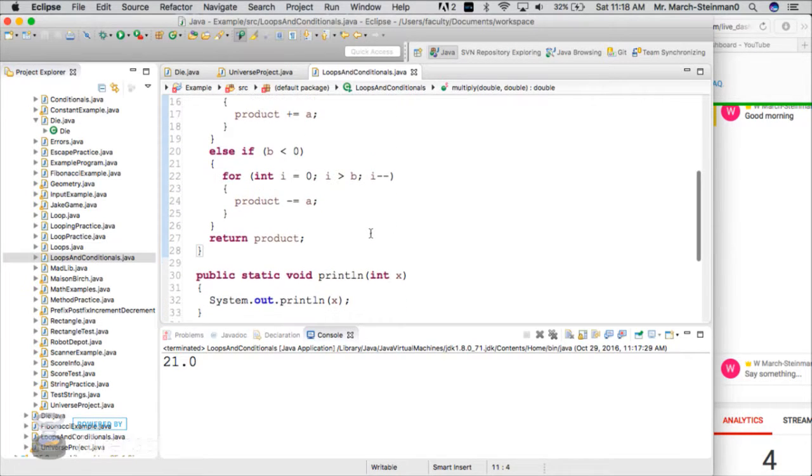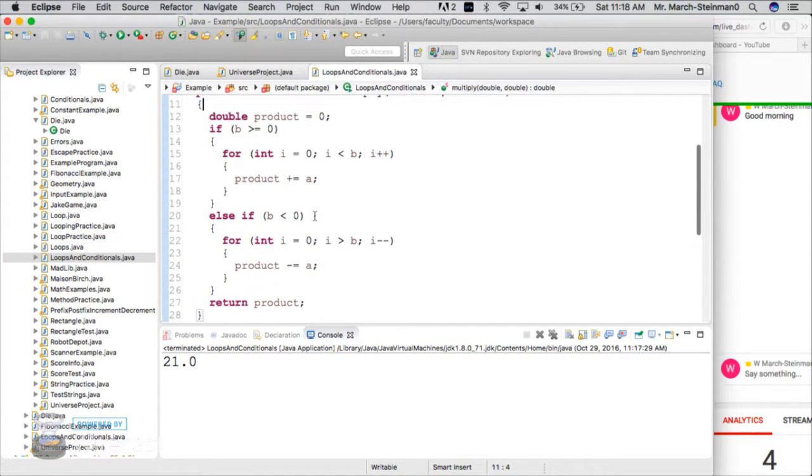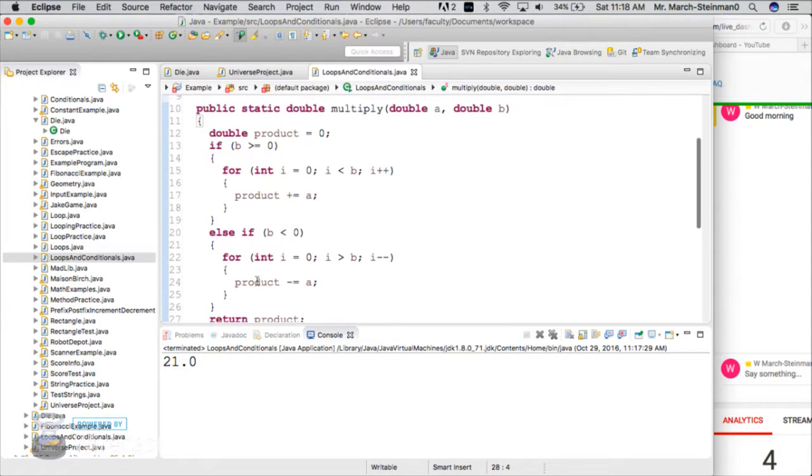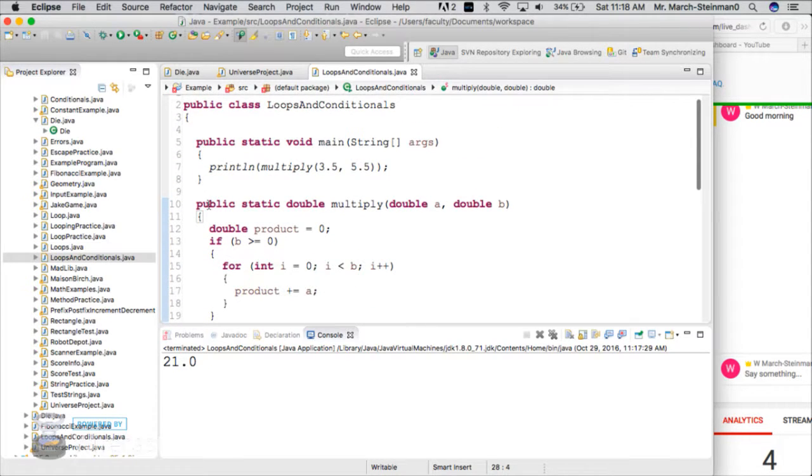And the question is, is this the right type of loop? Am I adding the right thing? Am I subtracting the right thing? Can I actually do this effectively? Okay, that's my multiply method.